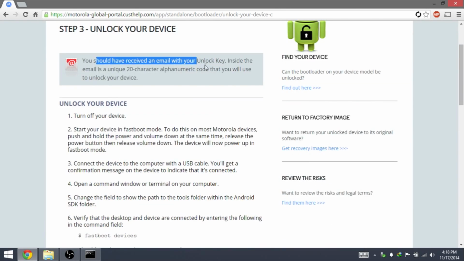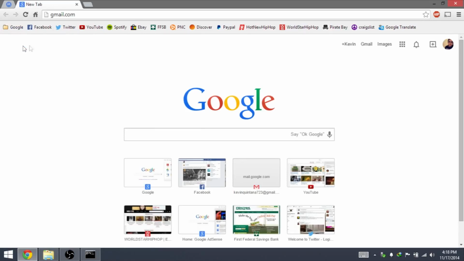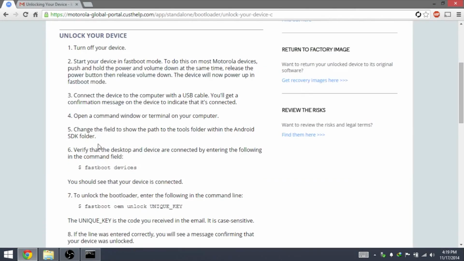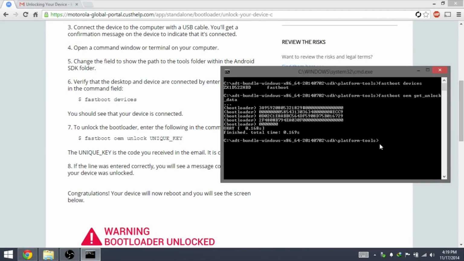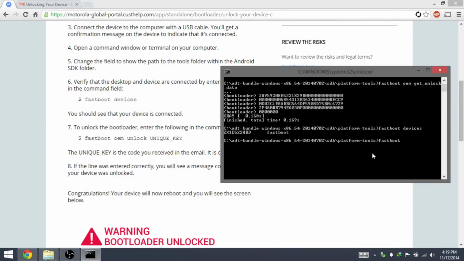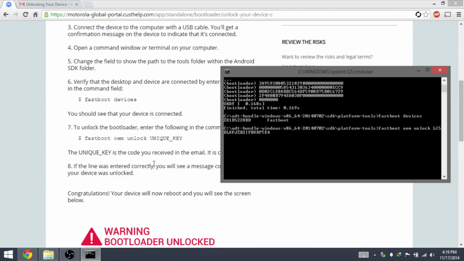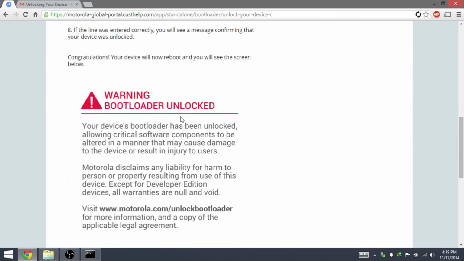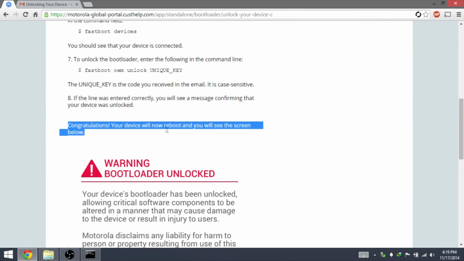It says you should receive an email with the unlock key. I already have that email, so I'm going to go to my Gmail. Here's my code. That's my unlock code. Once you're on there, you want to type in fastboot devices to make sure it's still connected. Okay, so it is. Then you want to type in fastboot OEM unlock, then a space, and then right-click and hit paste for your code. Then you're going to want to hit enter. Since I already have it, I'm not going to hit enter. If you did this correctly, this should give you the warning, bootloader unlocked. And congratulations, your device will now reboot and you will see this screen.